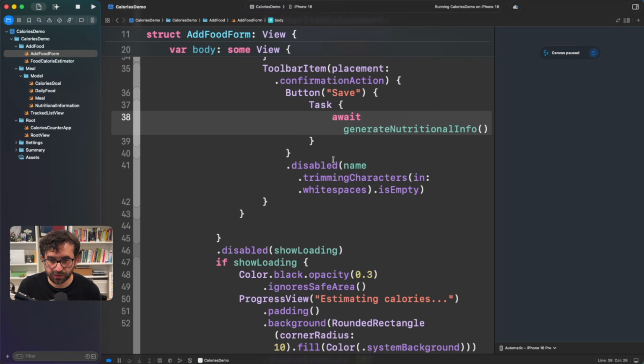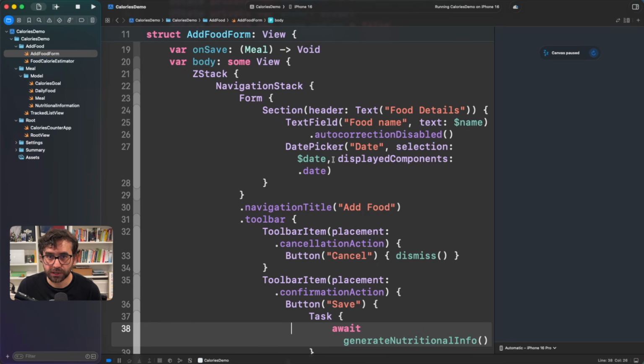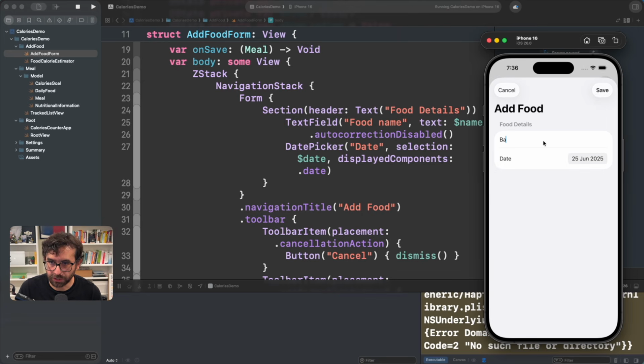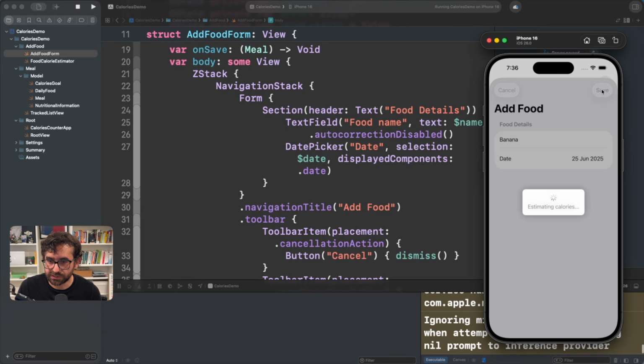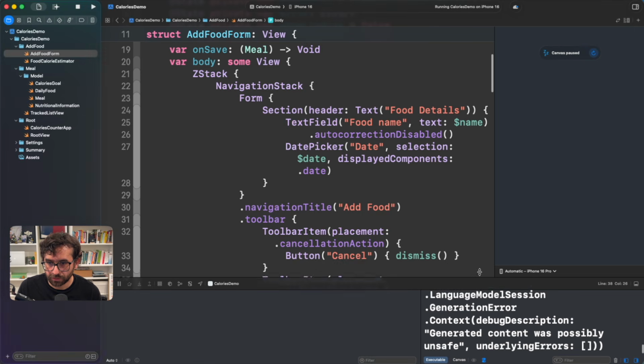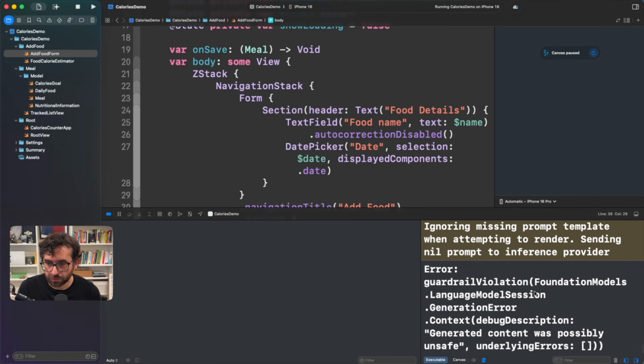2,000 years later. Okay, looks like everything is fine. Now, let's run this code. Okay, let's go here. And I'm going to add a banana. Okay, the date is July 25th. If I click on it, it's estimating the calories. And, what is going on? Okay, this is something that I want to talk about in another episode.